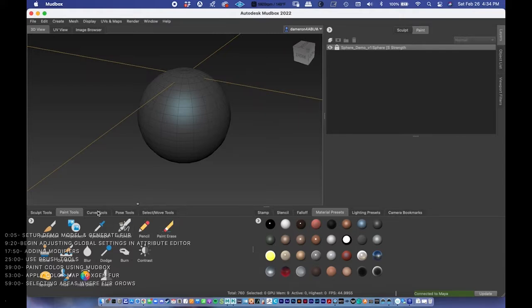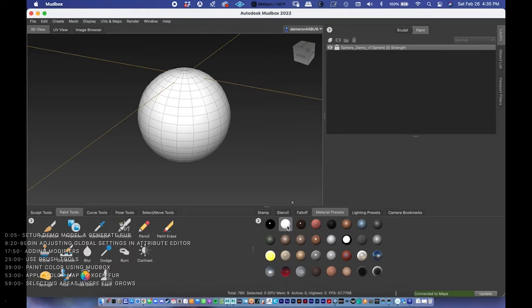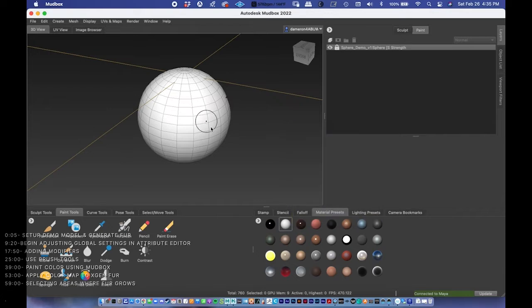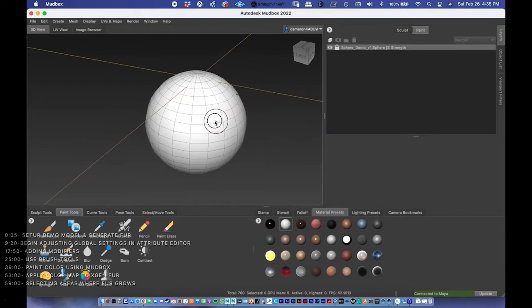And we'll go over this in detail. So these are our tools right here. Over here, we have a bunch of tabs. And the only one you really need to mess with for today's lesson is the preview material. So this isn't even the real material. This is just what the material will preview as while we're working in Mudbox. And so I just turn it to chalk white or a gray. And that just makes it so when we're painting colors, we're getting an accurate depiction of what we're painting here.